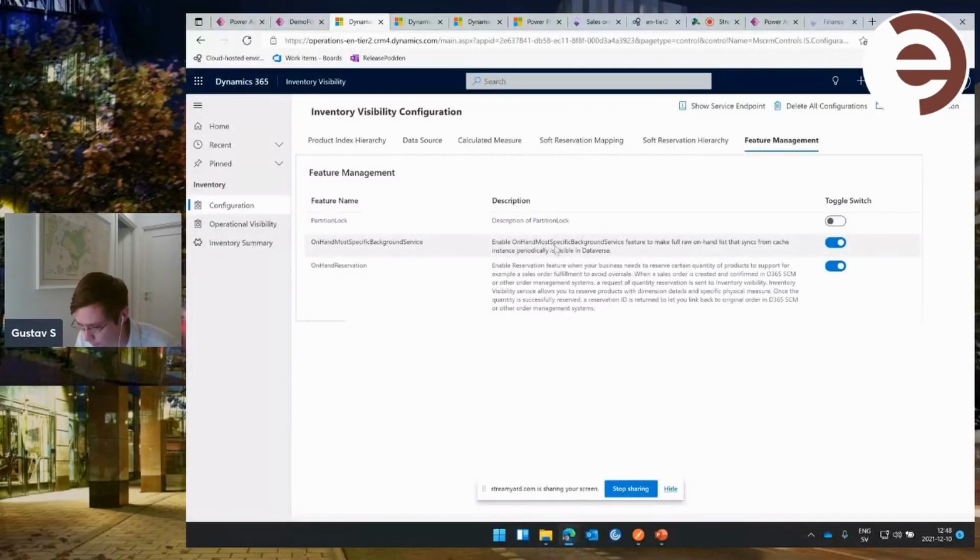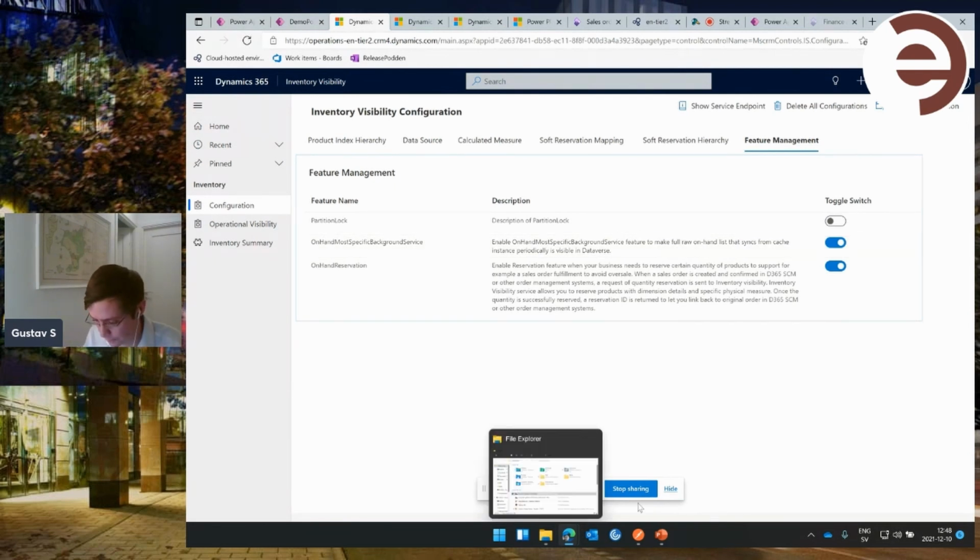So if you have that need, and if you just use the app for that need, that's a good thing, because then you also light up these different scenarios at the same time, because you might not know what you need in the future. So I would say yes, I think it's a good scenario to use, and keep in mind to enable this option under the configuration part. You have feature management. Enable this one, on-hand most specific background service, to make the full raw on-hand list visible in Dataverse. And then you can use any kind of integration component to push it out as CSV or a tool of your choice.